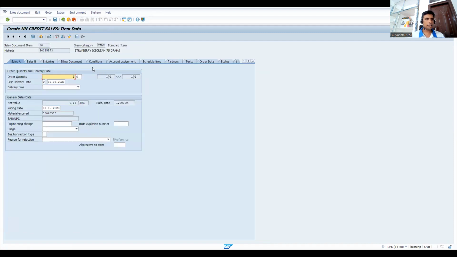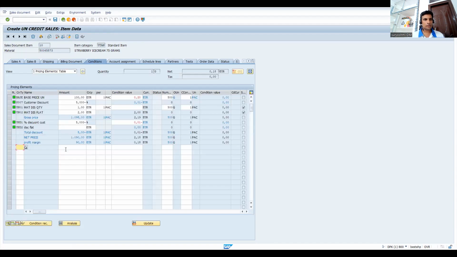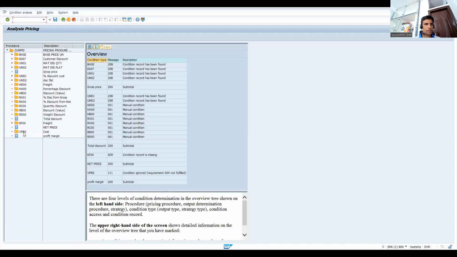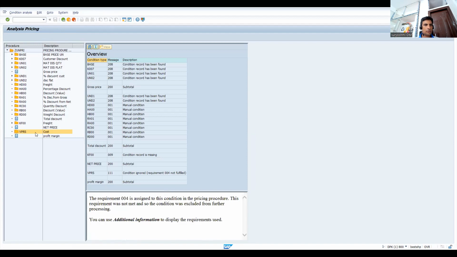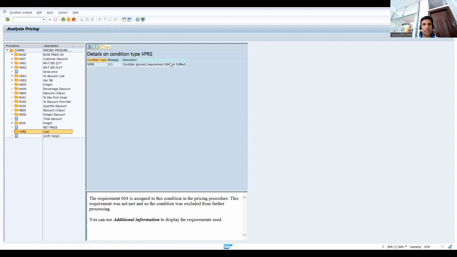Double click here, go to the conditions. See, VPRS is not determined. Let's go to the analysis. Why is it not determined? So if you go to VPRS, see, requirement 4 is not fulfilled. Let's go and check.